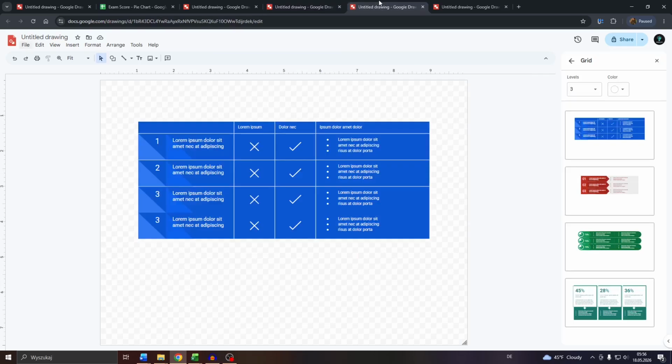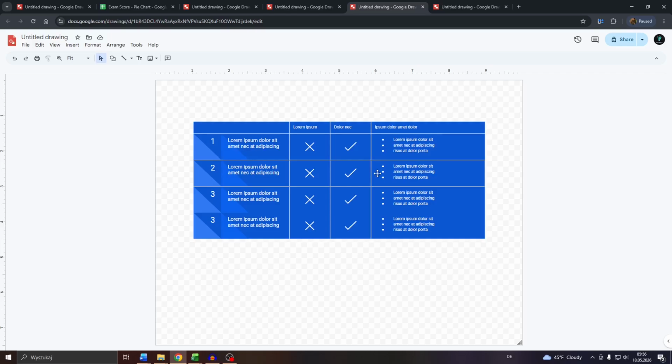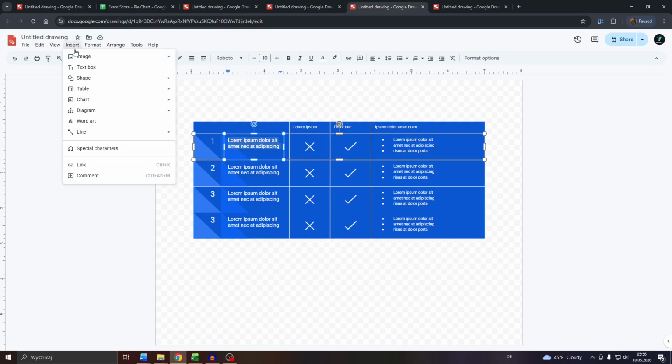So in the first step, guys, navigate to your diagram on Google Drawings. Let me go with this example grid diagram here. Next, highlight the text, for example, of a cell or text box. You may also insert a text box here at the top. I will go with that example text box of that diagram here.